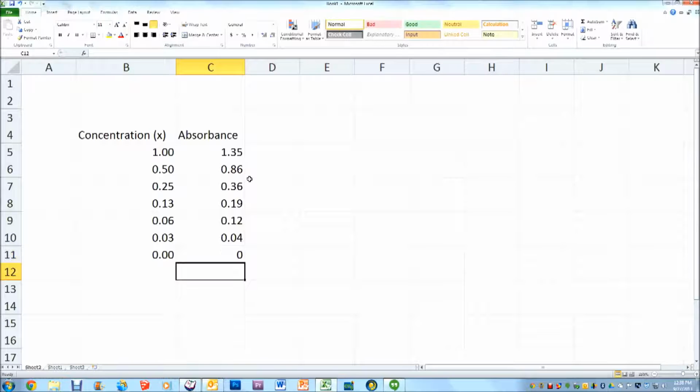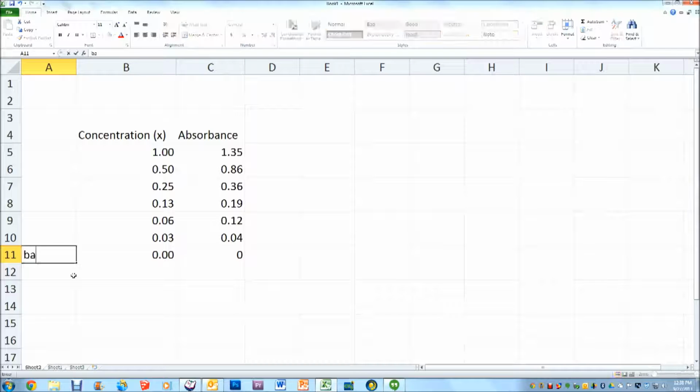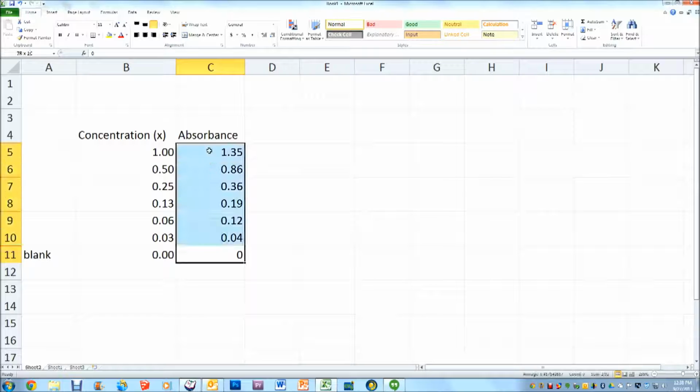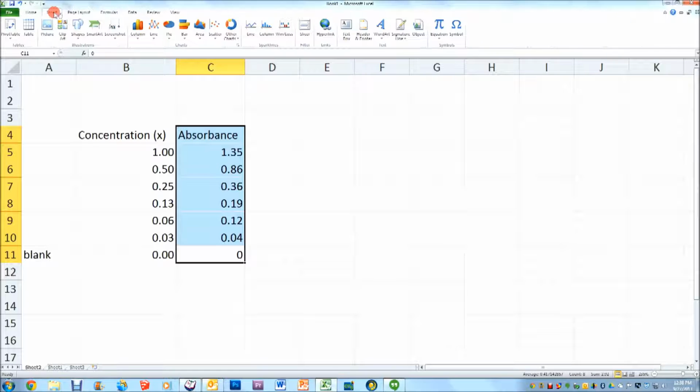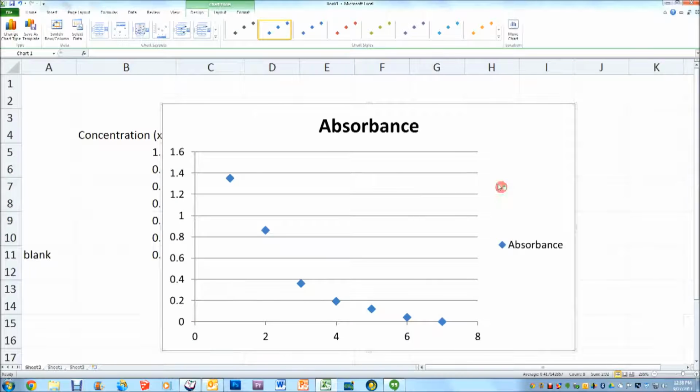0.86, 0.36, 0.19, 0.12, 0.04, and then zero absorbance at the blank by definition. So then we're going to insert a scatter plot because that's how you do linear regression.